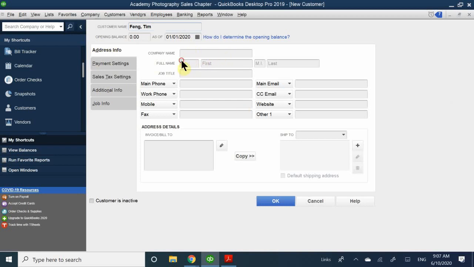Okay, so here we need to make sure that he is a doctor. And we know that it is Tim, middle name is S, and his last name is Fang. And his job title is the owner. Okay. So what is his main phone number?